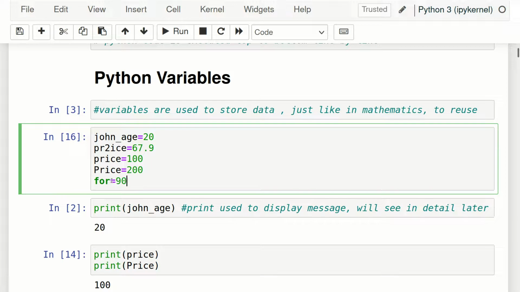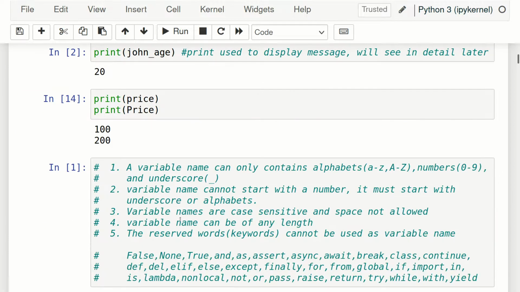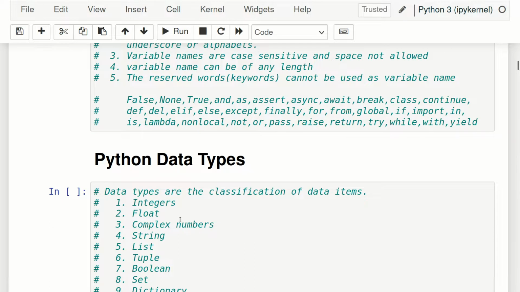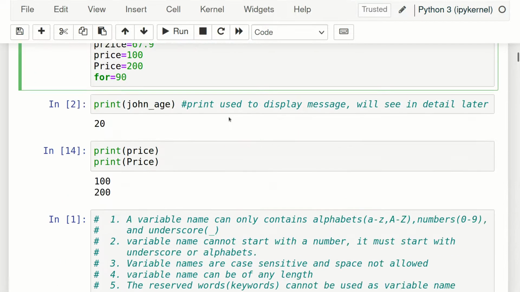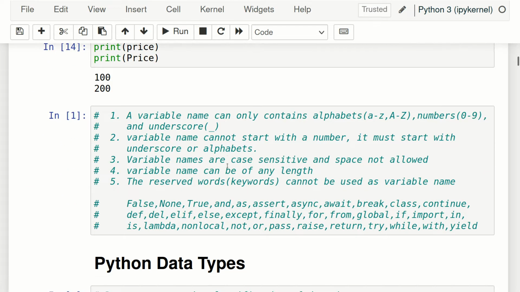Nowadays IDEs or compilers are very intelligent. They will give you a hint. But even if they don't give you a hint, after practice we will be familiar that these are keywords. So no problem in that. These are some conventions which you have to follow, so go through it. You can take a screenshot. These are some conventions for writing a variable name. So this was all about variables.